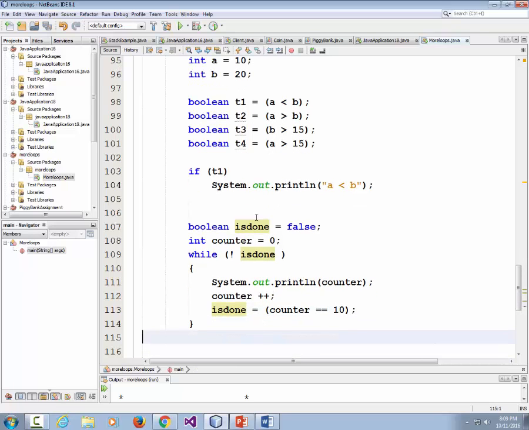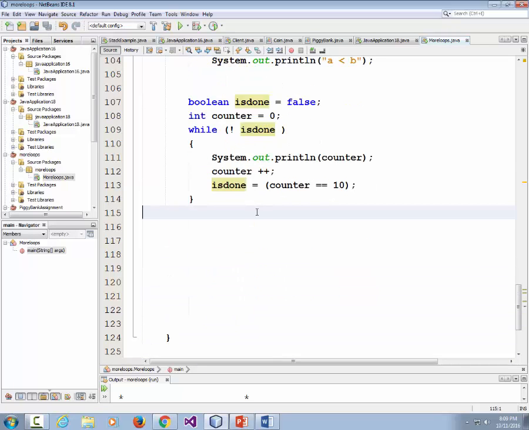What numbers is this loop going to print out? What's the beginning number it will print? You can tell by what we initialize counter to. We initialize counter to 0, so when we print it, we're going to print a 0. Then we're going to add 1 to it. Now counter is equal to 1. Well, is counter equal to 10?